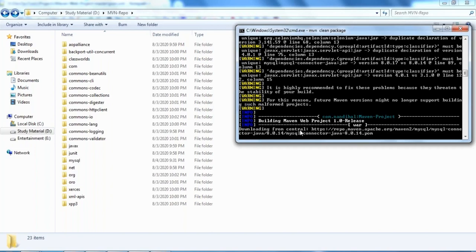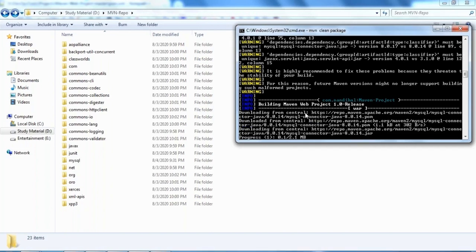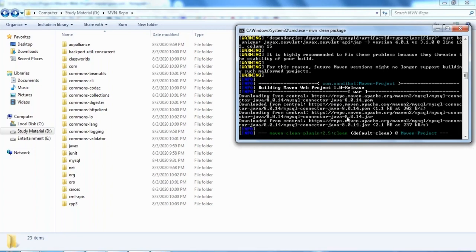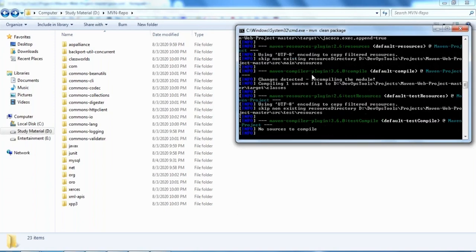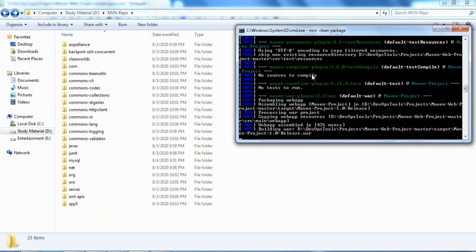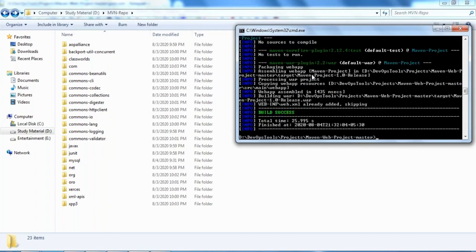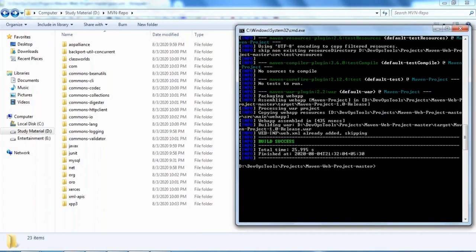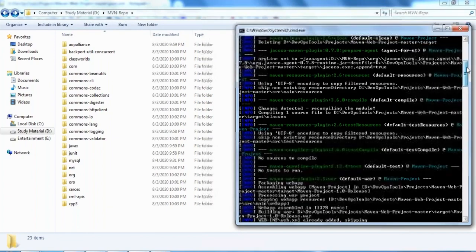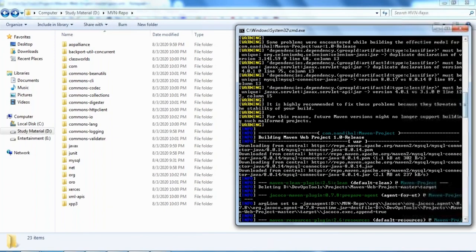See, now it is downloading from central. Let it run, I will show it. Downloading from the central HTTPS repo, Apache Maven, MySQL connector. Okay, it has built successfully. Let me show you that. Here, it has downloaded 8.0.14.